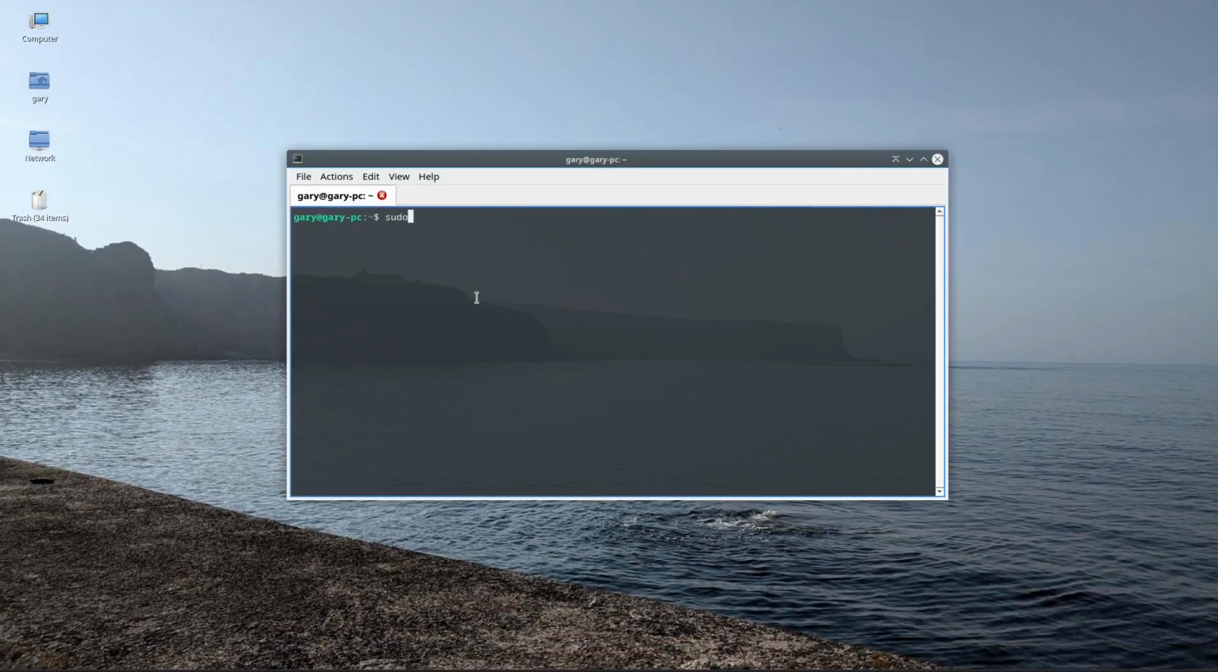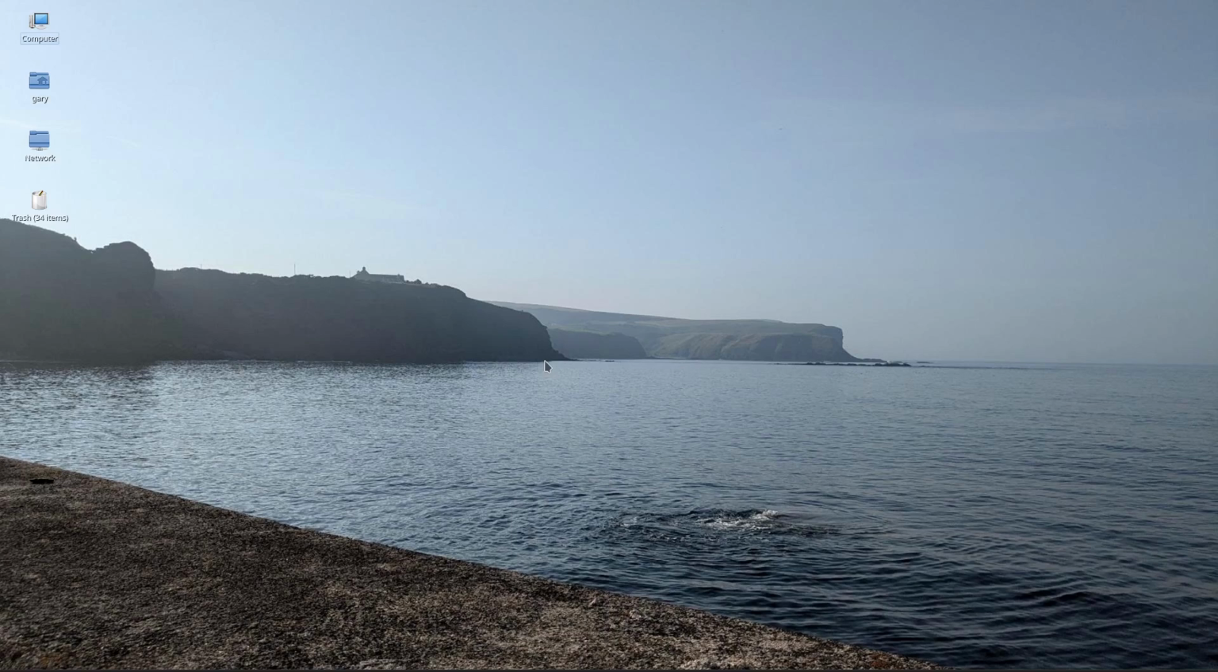Now the last thing to do is remove the test user, and we can do that by typing sudo userdel test, and that's it. That user is now removed and your drive is encrypted.